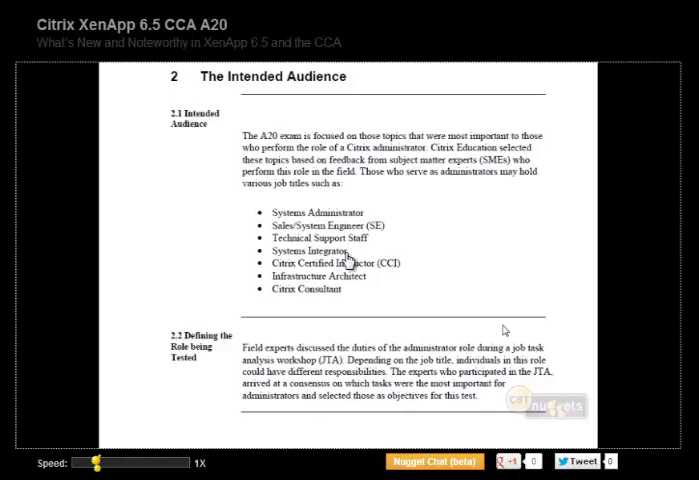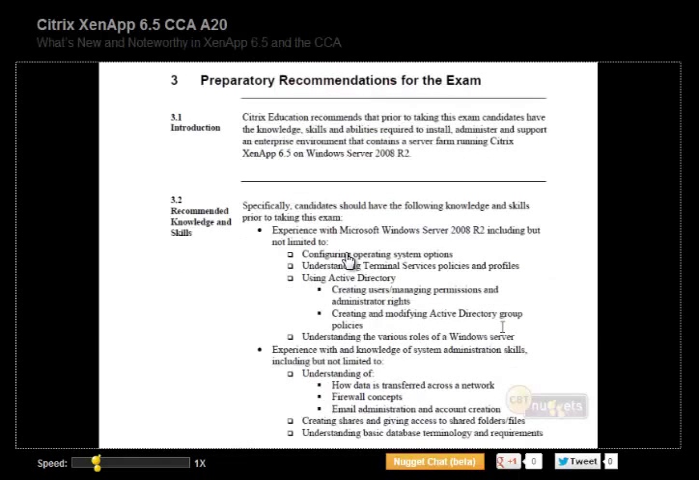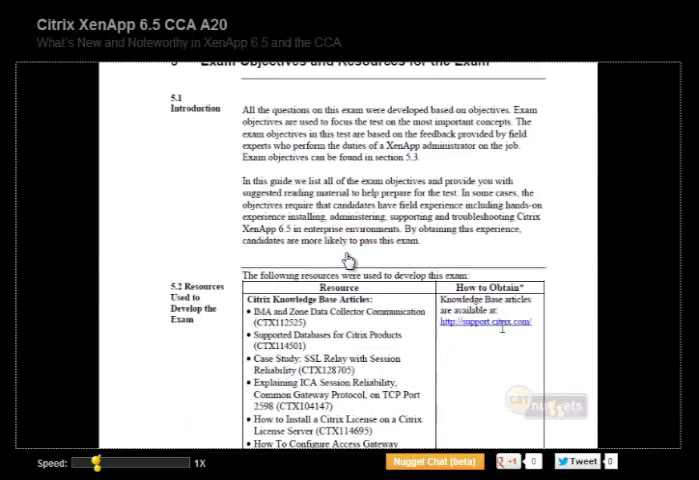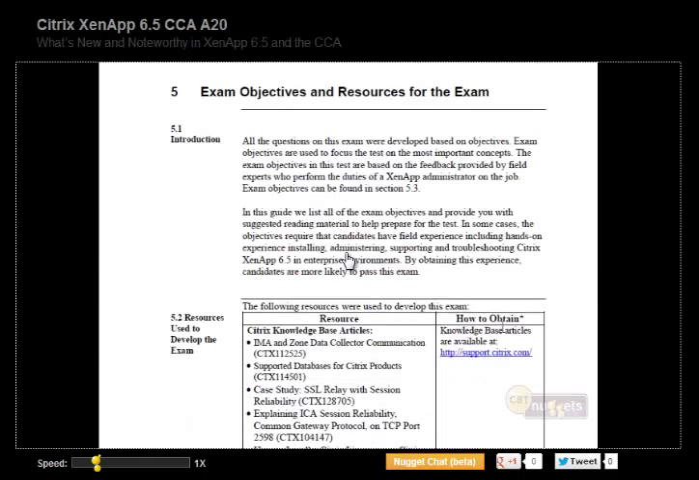Down here, I'm going to scroll down just a minute to, I believe, section 5, page 12. So this is page 12 of the guide, section 5. And this is one section that you really should pay a lot of attention to.